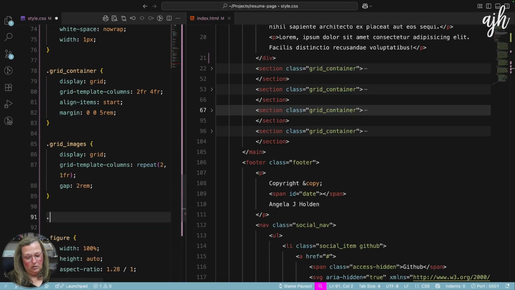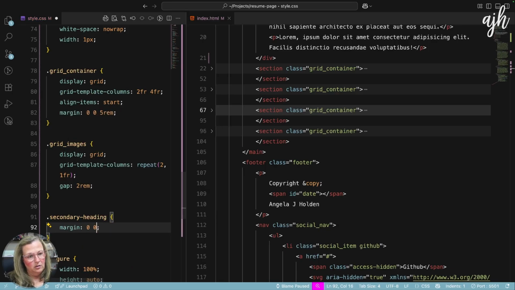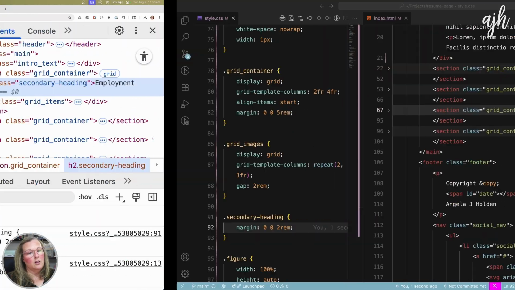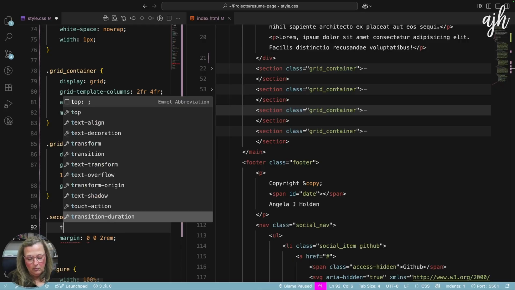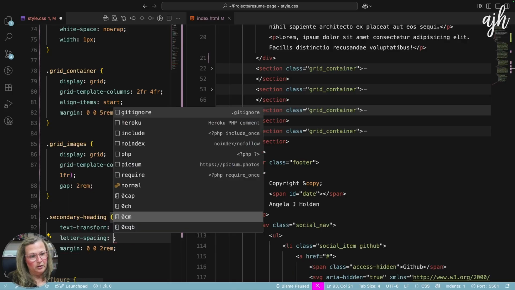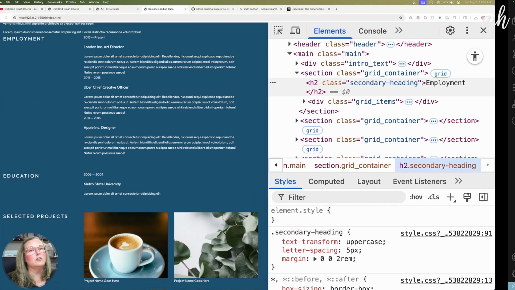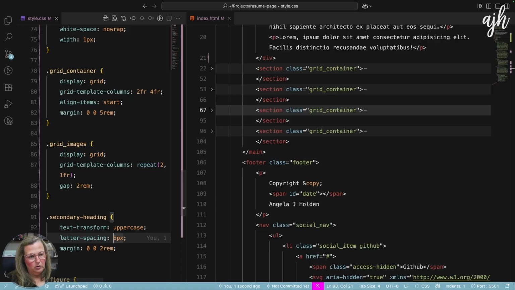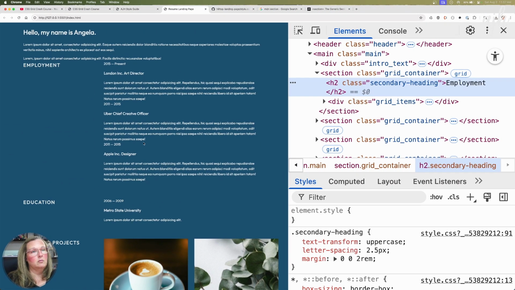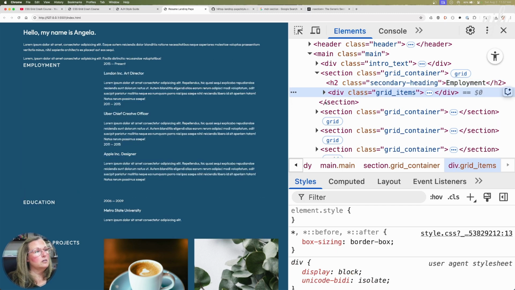And then on our secondary heading, let's get rid of that margin. Right here. And I'm just going to say margin 2 rems on the bottom. Yeah. And then let's also make sure that, let's do a text transform, uppercase, and we'll do some letter spacing and be pretty generous with that as well. Ooh, too much. Let's do 2.5. Love it. And then let's make sure H3s.